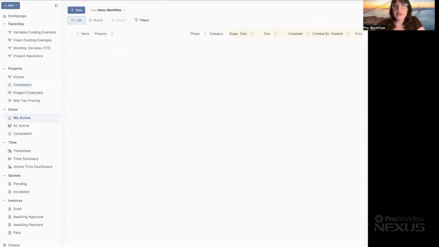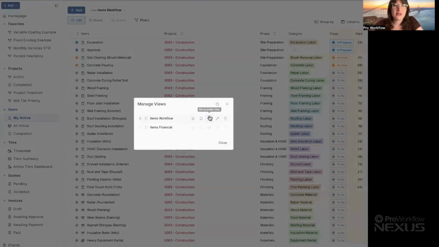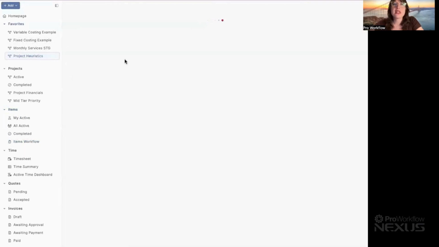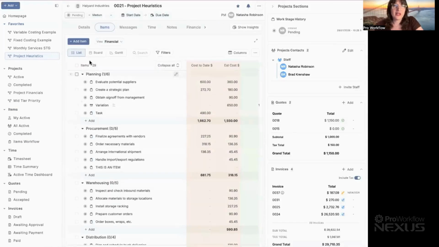Now, same goes for items. Obviously, items are a different thing themselves as well. So I've got, in this case, workflow and financial, but I've listed them as items. In much the same way, I can still come in here and add that to the side navigation. So my items workflow, you can see, it's just been added now. One thing to mention also is that they are still going to be different within the item view as well. So that's kind of three different places, I guess.